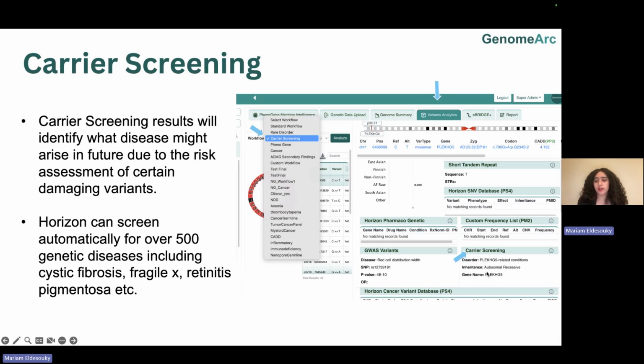So this is a variant where it shows you the disorder related to it, then the inheritance, autosomal recessive, and then the gene name. So now you can understand that this patient is heterozygous for this variant. But if they later get married to somebody who has another heterozygous or a homozygous form of the variant, then it's likely that the offspring might develop this disease. So this is very important for genetic counseling, and again, it gives us a sneak peek at the future of the patient.